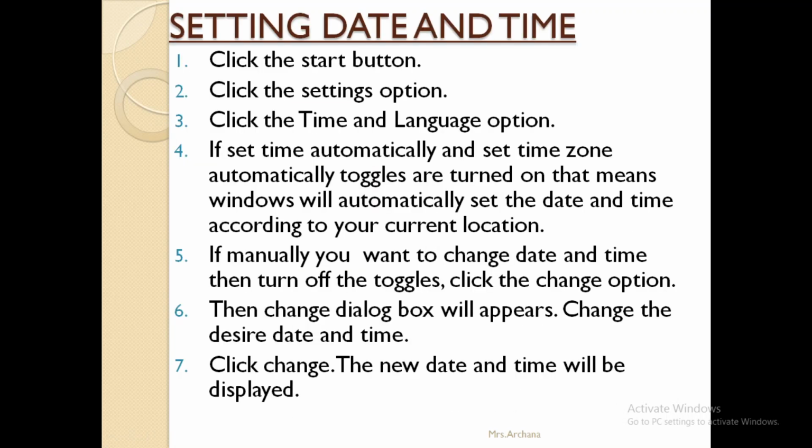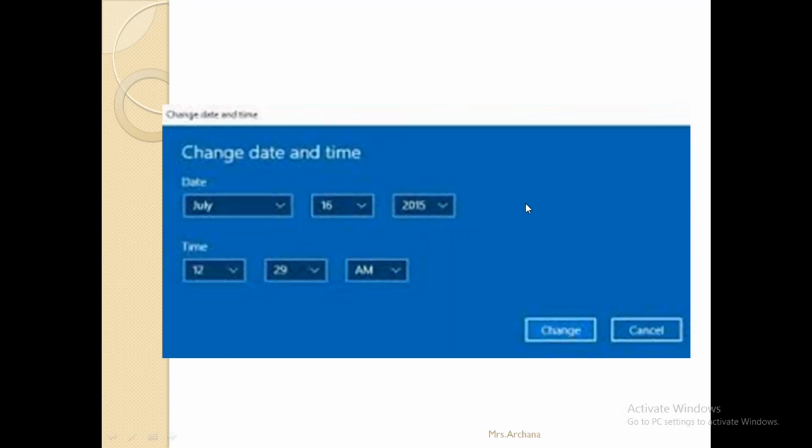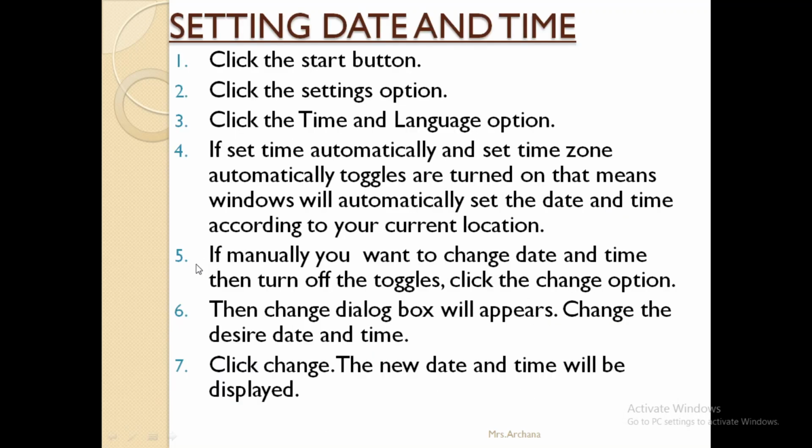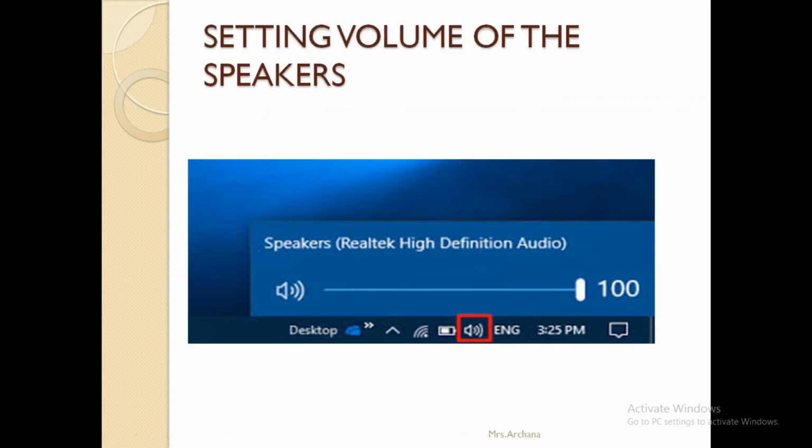Then the change dialog box will appear. After switching off these two options, you click here, and this dialog box will appear. Here you can change the date and the time, then you have to press change. Change the desired date and time, as I have shown you now. Then click change, and the new date and time will be displayed. Here is the change option. After clicking here, the new date and time will display.